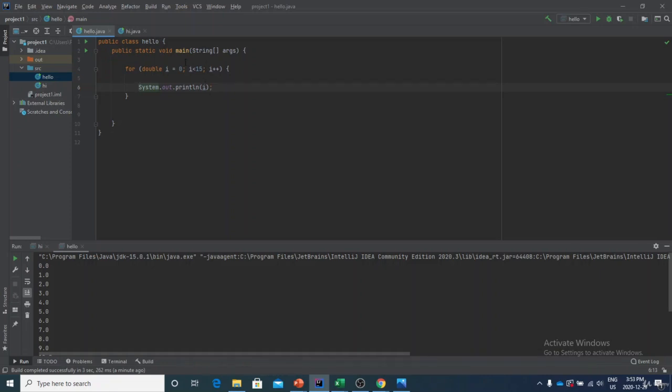So because i is smaller than 15, if we change it, for example if we write down 25, it will automatically change and go to 25. So this is really the second step, the step where we write down our condition. And finally, the last step is the step where we are adding 1.